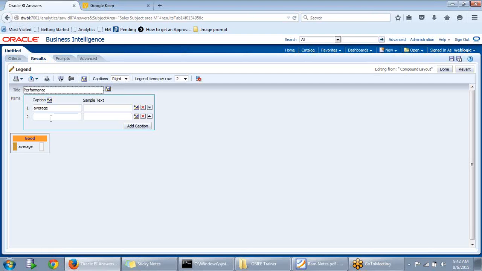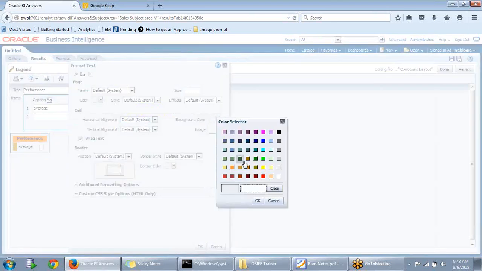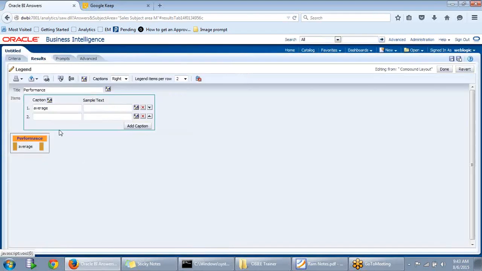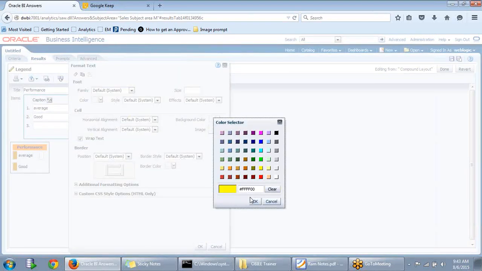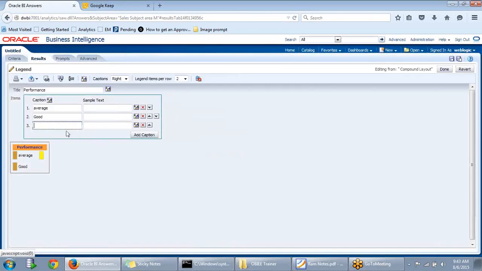And here at the bottom, in the report we have provided 3 conditions, right? For green, I just want to display average, and for the other color I need to display good, and for some other color that I have selected over here, yellow, excellent.